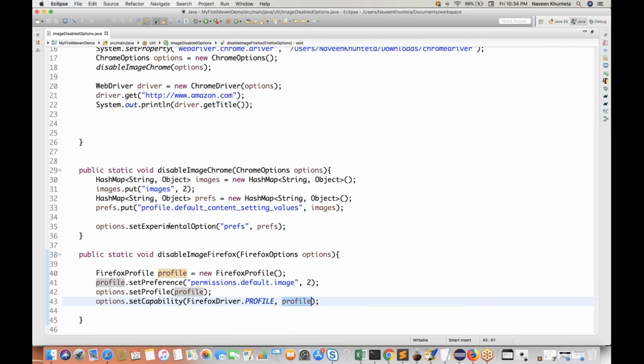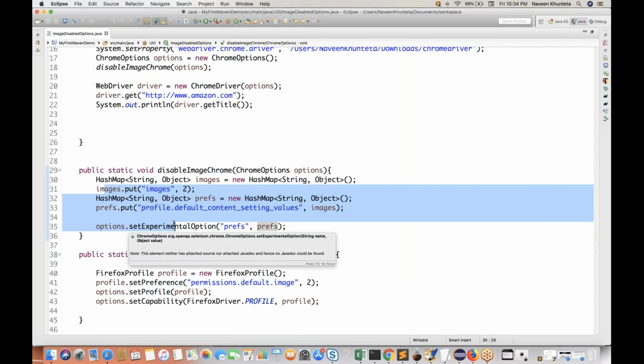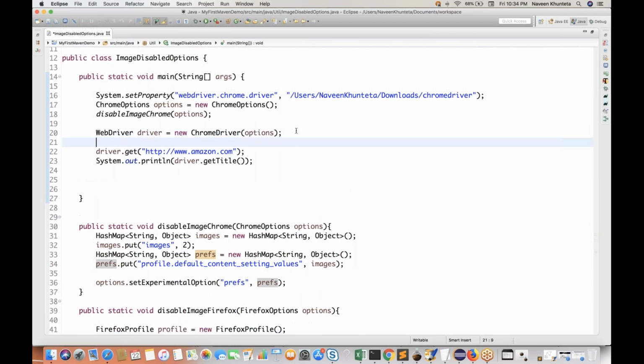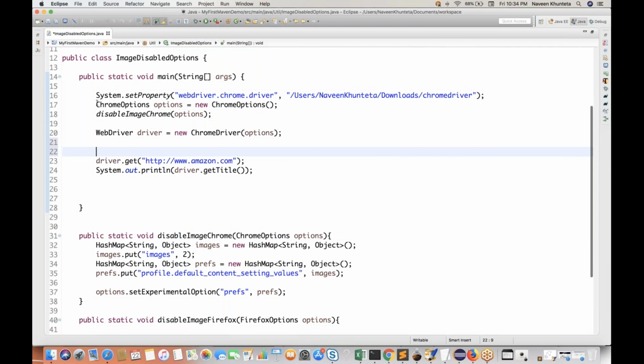Same thing here, we have set experimental option, preferences, comma prefs. Here we have to write FirefoxDriver dot PROFILE. If you see, this profile is the static thing available in the FirefoxDriver class, right? Now that's it for Firefox. This is the code, and for Chrome, this is the code. After that, what I'm going to do is one thing. Instead of Google Chrome now, I'm going to comment this line.